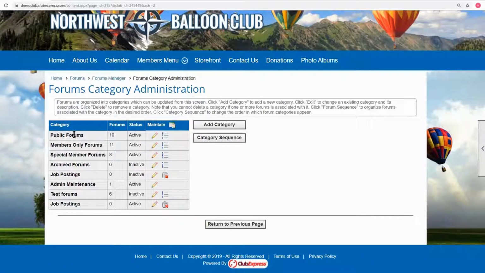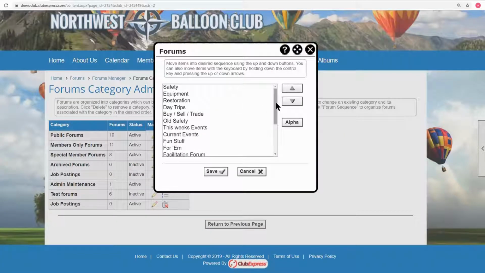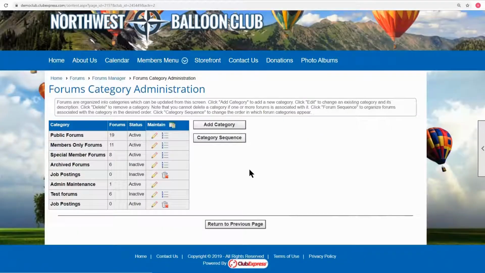And then within the categories, if I click on this 1, 2, 3 here, this is the forum sequence within the category. So you can go and change this around. So if I wanted equipment to be at the top, I could just change it here. And then when we go there, equipment will be at the top and safety will be second. But I'm going to cancel this.